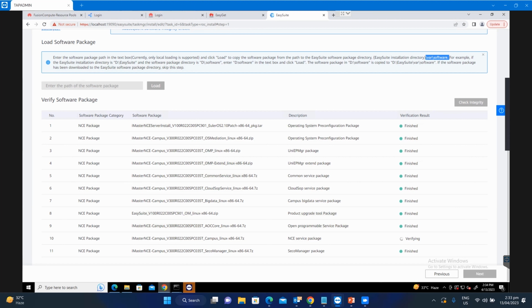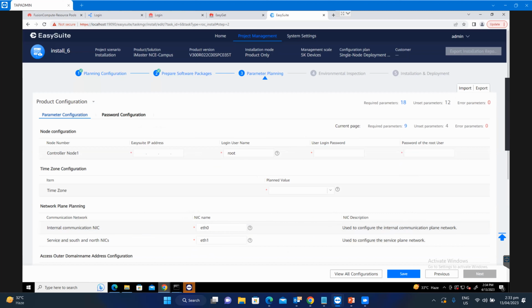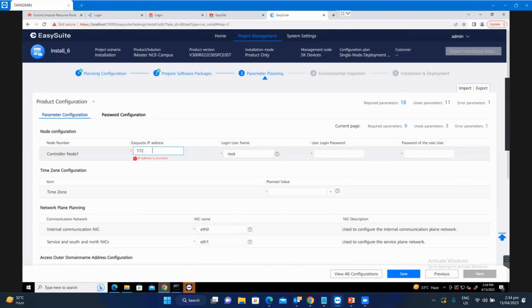For single node, the documentation already recommends that you use only one NIC for all the traffic. There's one more question: where can we get VM software for lab practice? Already answered, it is all available on the Huawei portal. So we have to put here the IP of the VM where we want to deploy the iMaster.